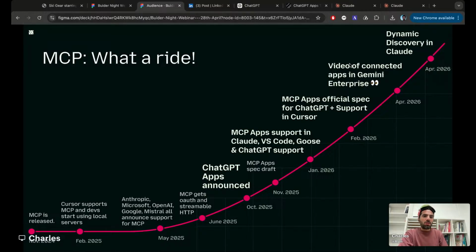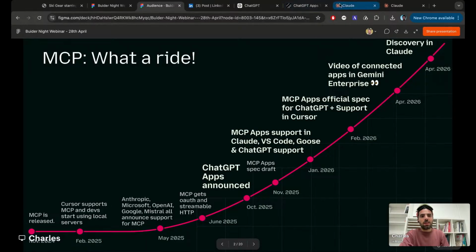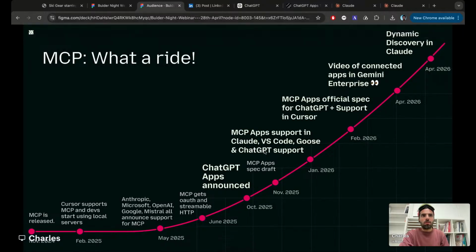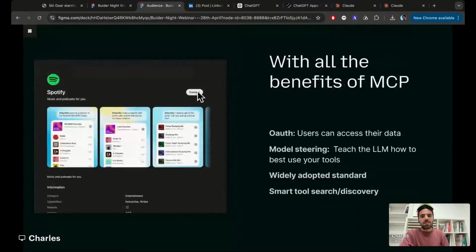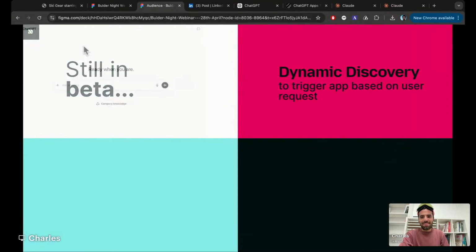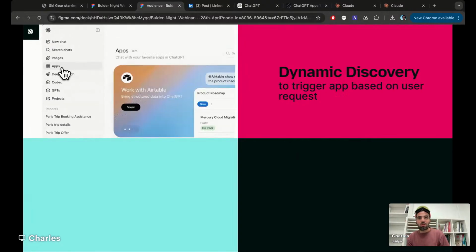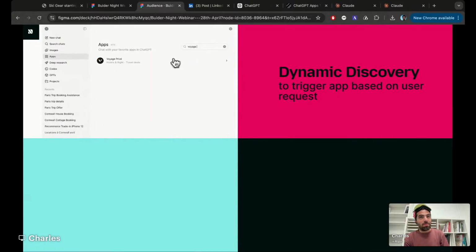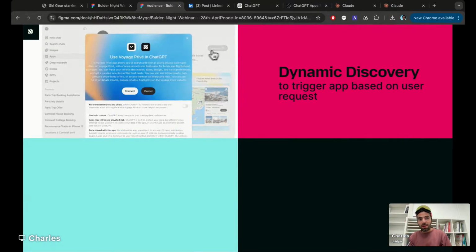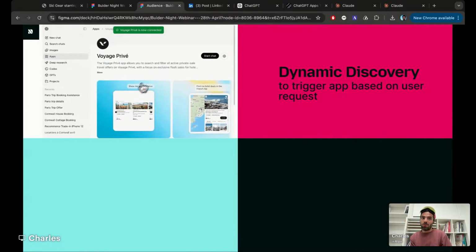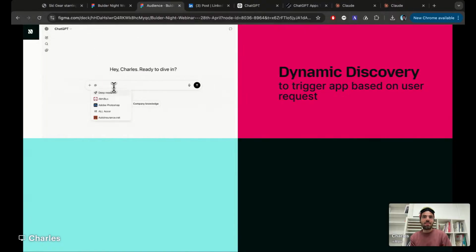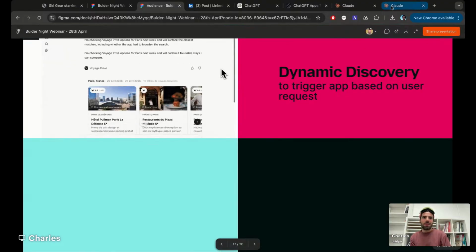The other big thing I want to mention is the dynamic discovery in Claude. For those of you who don't know dynamic discovery, today in ChatGPT, if you want to add an app, it's a little bit painful. I would like a small gif to show you. So you go to apps, you type in the name of your app, you connect it. There's no OAuth on this one either. Then you find the app, and then you do your prompt. So this is a bit of a long process.